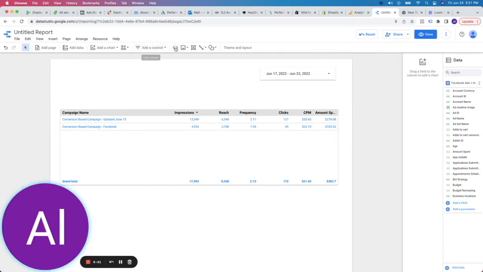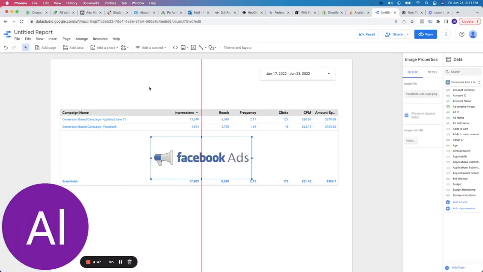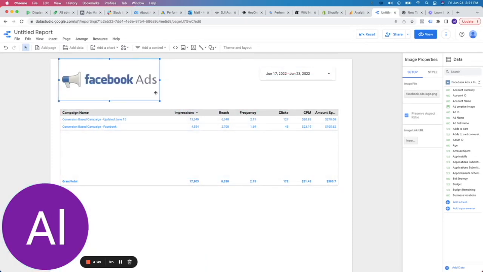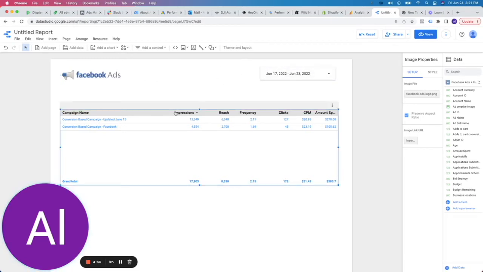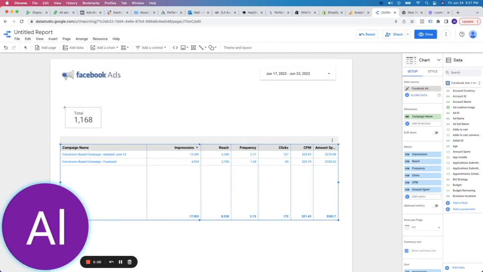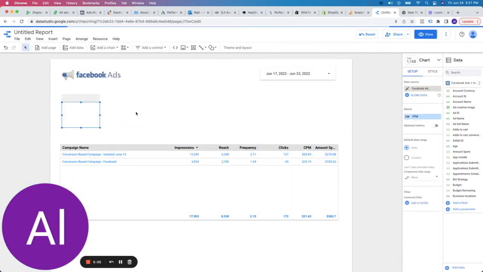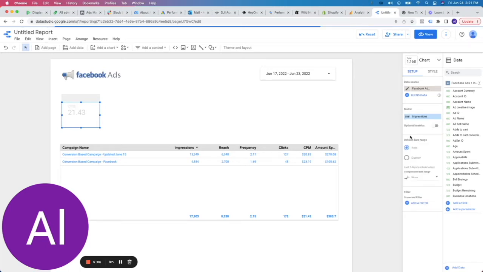Now, I think it's time to make this look a little nicer. How about we add an image? Just so happens I have the Facebook logo right here. What a coincidence. Place that there. Now, you can place some backgrounds here, and we can add some scorecards. But you get the drift.